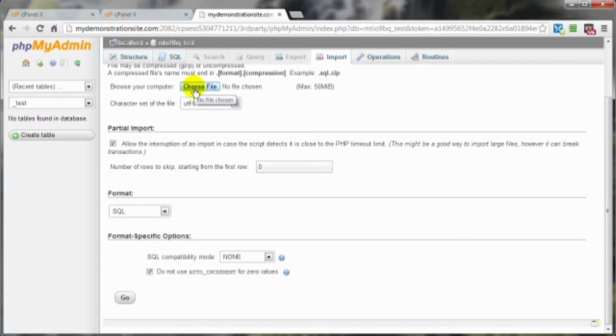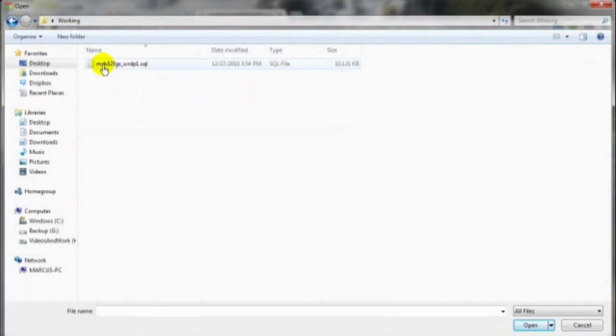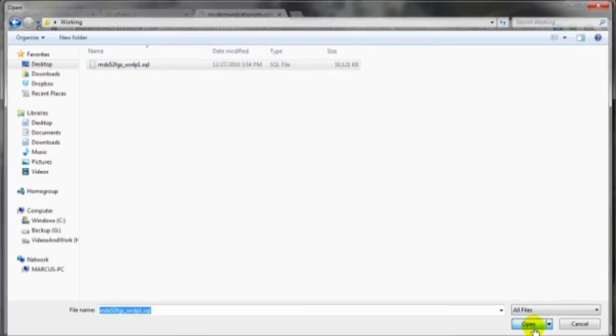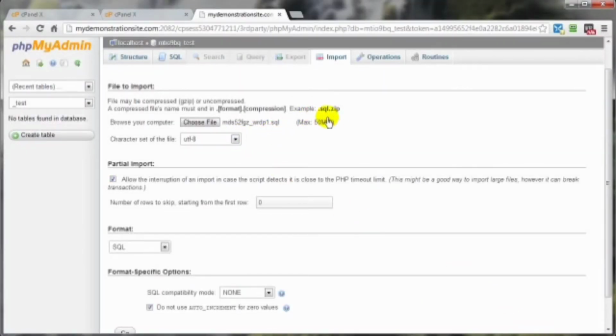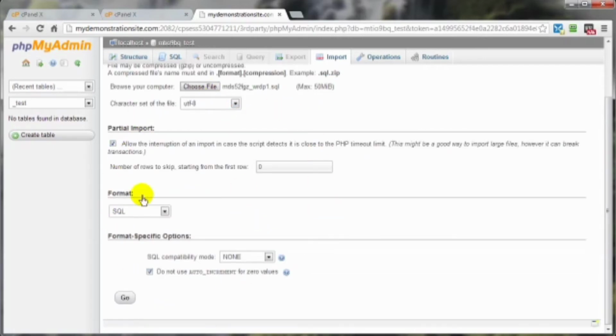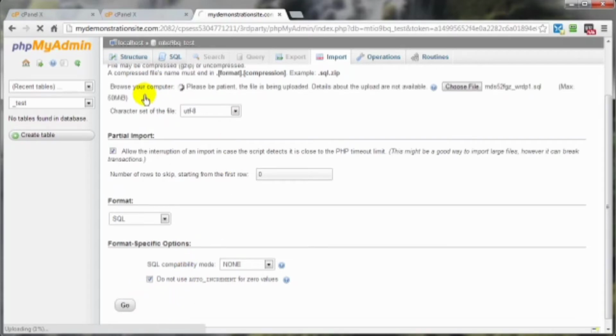So right now I want to choose file, navigate to the location where I've got that SQL file, then select it, click on open. And you see right here in this particular instance, I've got a maximum file size allowed of 50 megabytes. Sometimes it's less, sometimes it's more. Just depends on your web hosting company. And then once everything else is set up the way that I want it, and by default most every single time it is, click on go, and it's doing its thing.